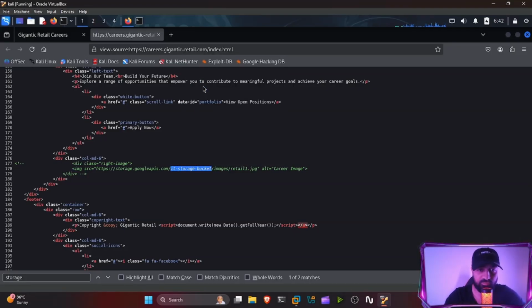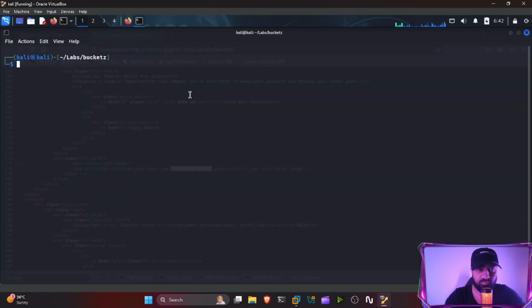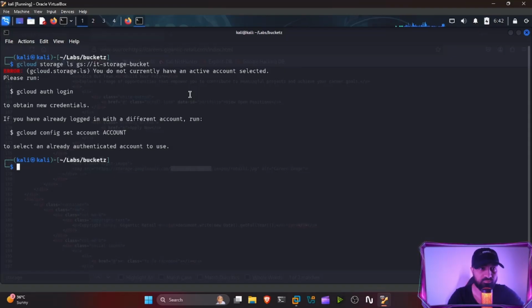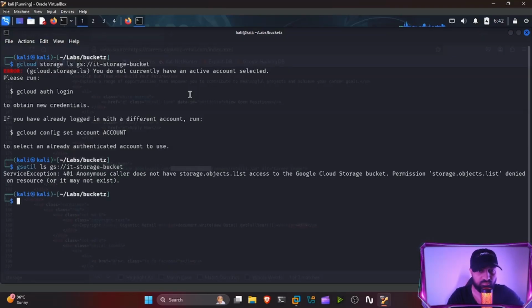So let's go ahead and take this and say gcloud storage, list the objects in this bucket. Oh, I don't have an account, so let's go ahead and use gsutil. Very unfortunate, as we're unable to list the objects in this bucket.